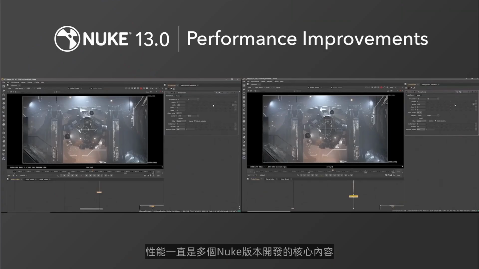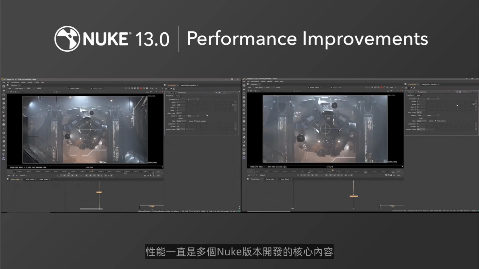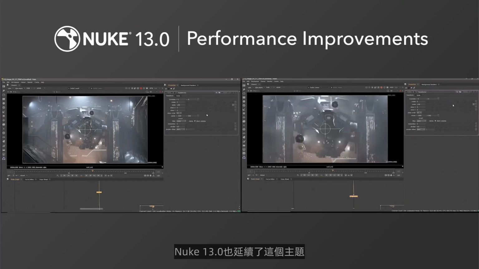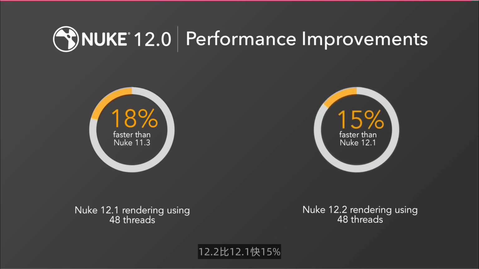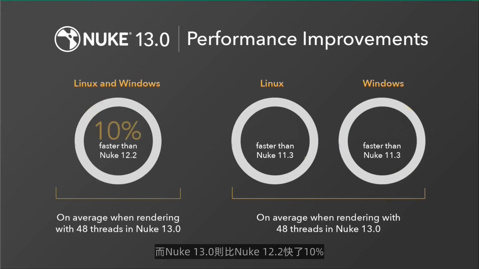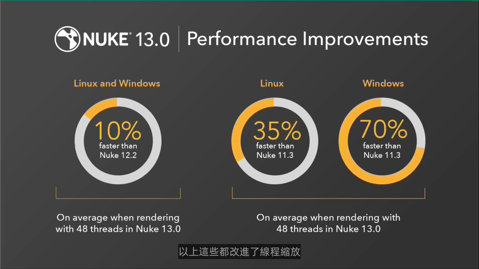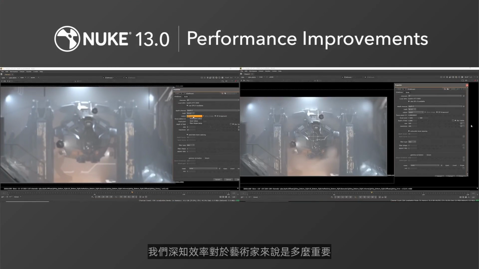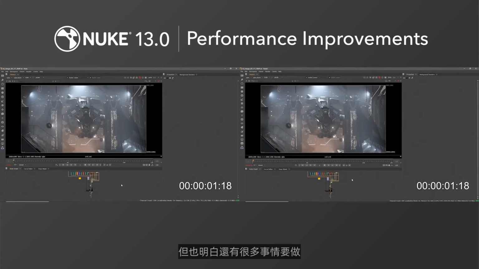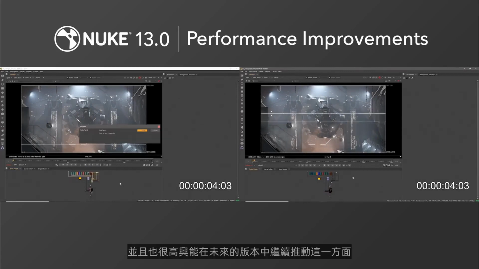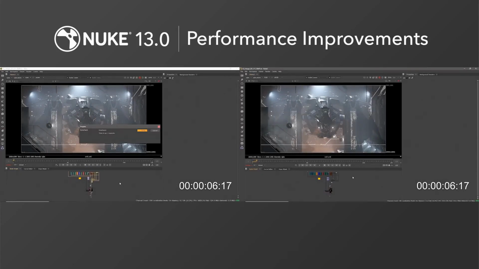Performance is something that has been at the heart of Nuke development for a number of releases now, and Nuke 13 continues on this theme. On average, when rendering scripts, Nuke 12.1 was 18% faster than 11.3, 12.2 was 15% faster than 12.1, and Nuke 13 is 10% faster than Nuke 12.2, all this with improved thread scaling. We know how important efficiency is for artists, and while we are happy with the performance progress in Nuke, we know there is still so much more to do, and are excited to keep pushing this further with future releases and expanding this into other areas of Nuke.